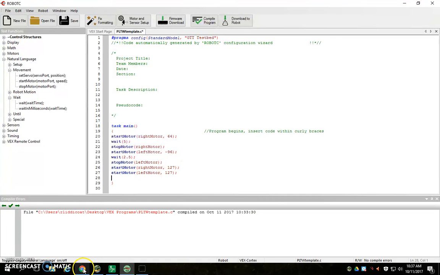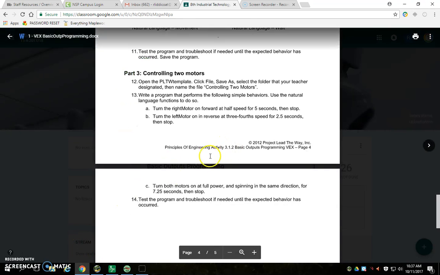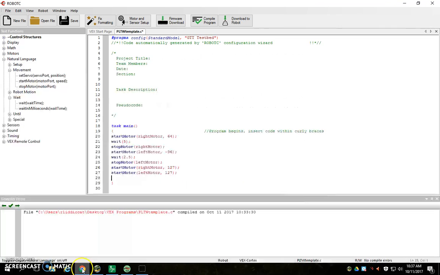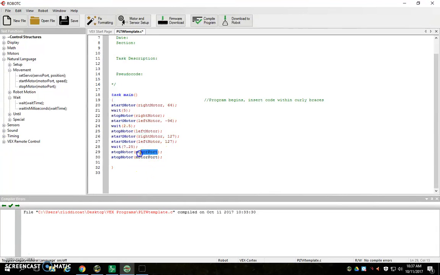We're going to wait for 7.25, then stop. So one wait is all we need. And then we need 2 stop motors. So you've got to stop each motor. So one for right motor, and one for left motor.